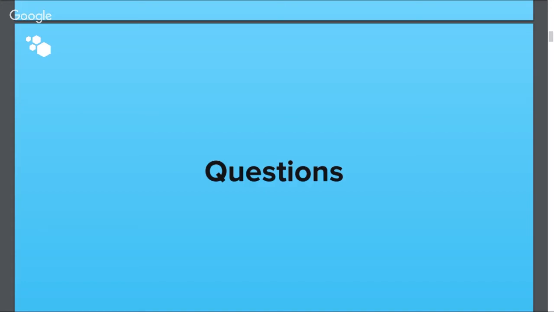Okay, last question. How big was your cluster? So we have a few different clusters which range from like 70 to like 180 nodes.